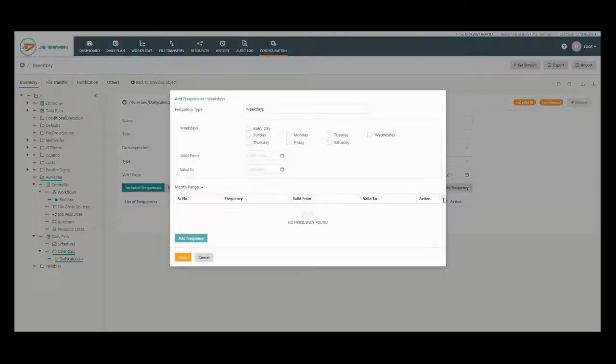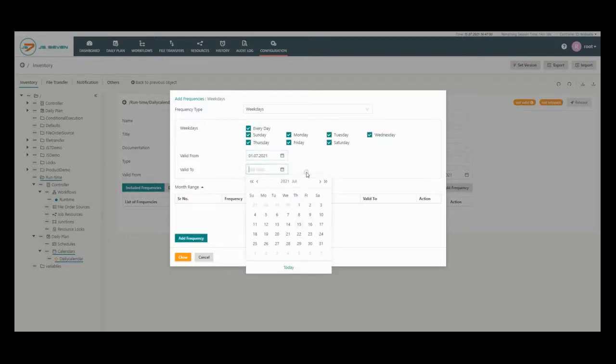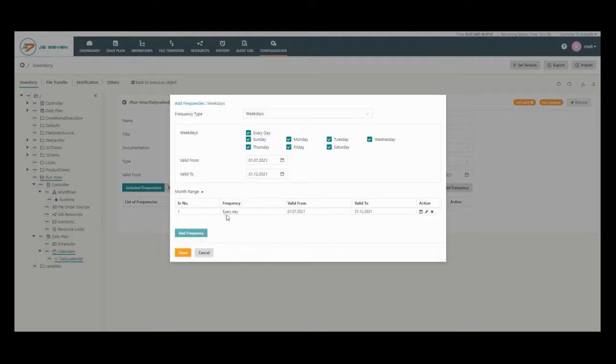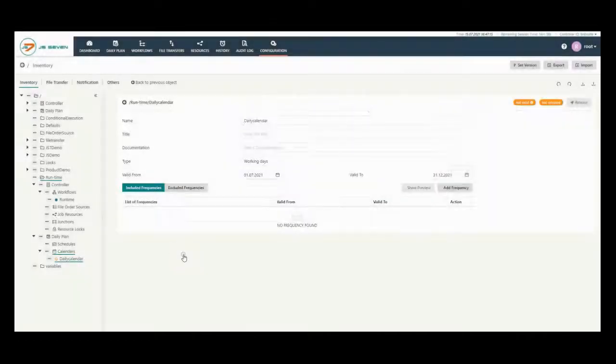Click on the add frequency button and select the frequency. Here I am selecting every day with the valid from and valid to date. Add the frequency, click on the submit button. The frequency will be added to the calendar. Now the calendar is valid, click on release to release the calendar.